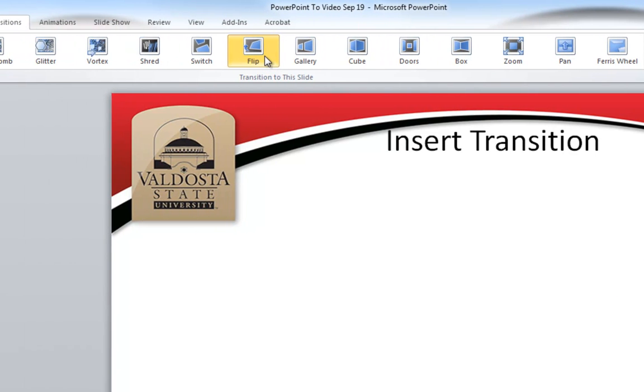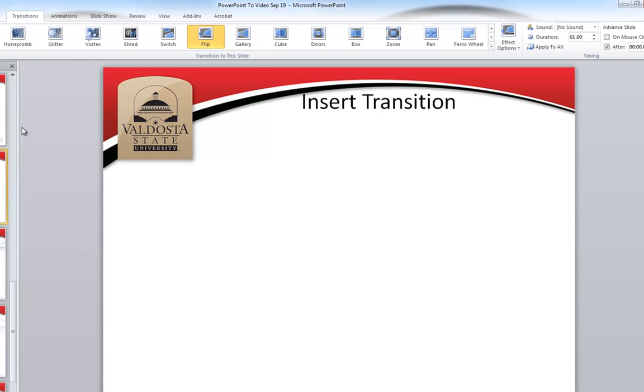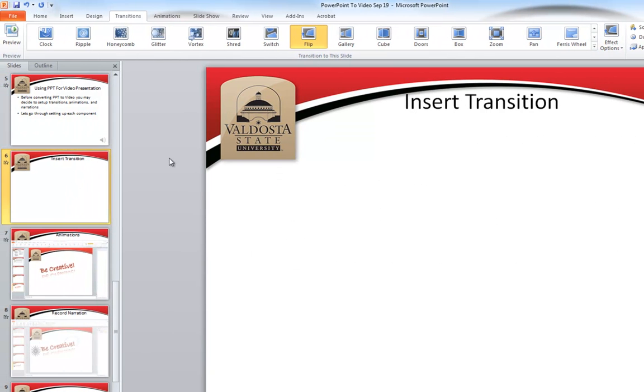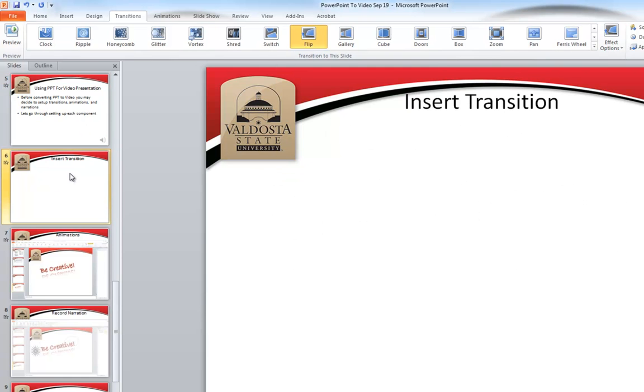Inside of here, I currently have Flip highlighted, so that means that if I were to go to any of these slides, I will notice that Flip already is highlighted. That's the designated transition that's applied to all these slides. Now, how did I do this?